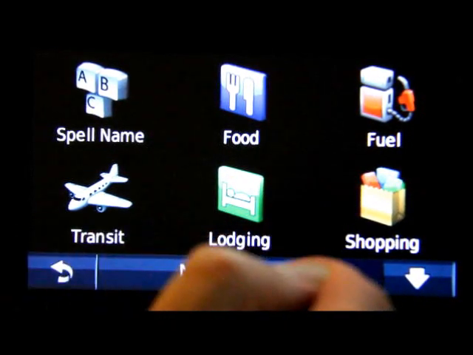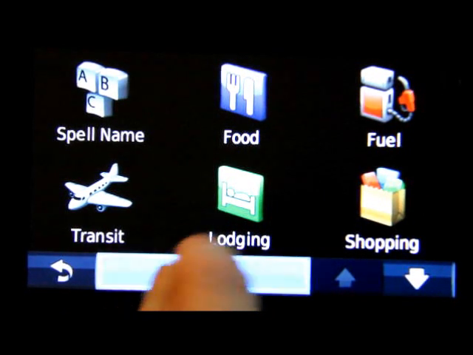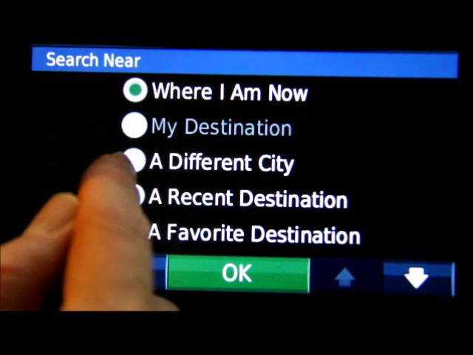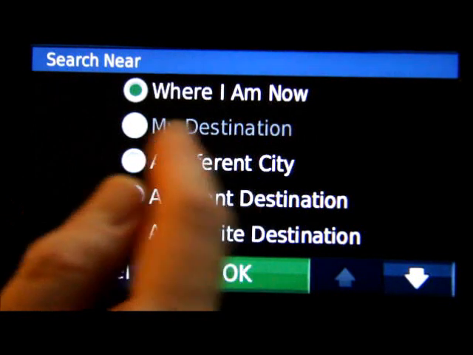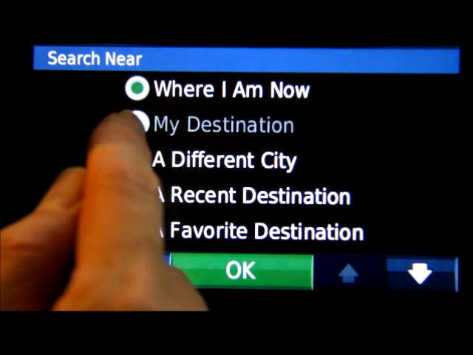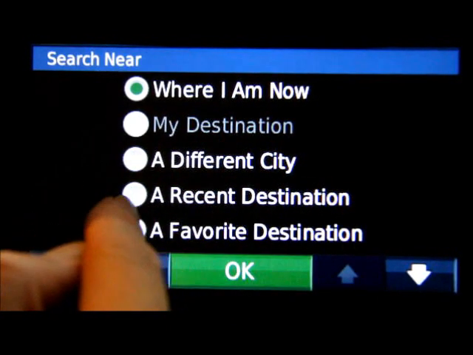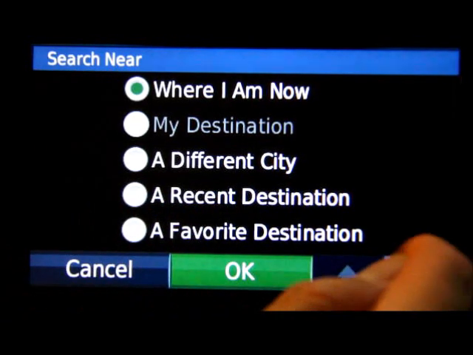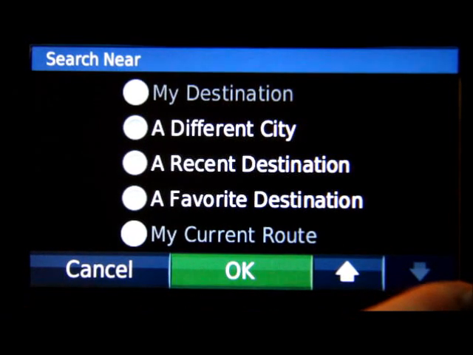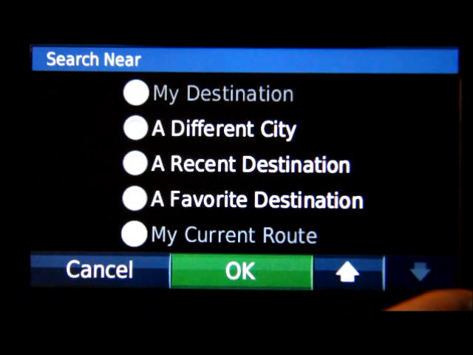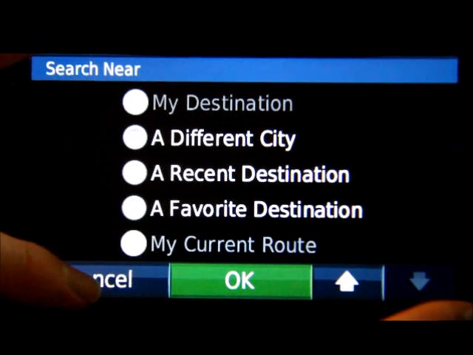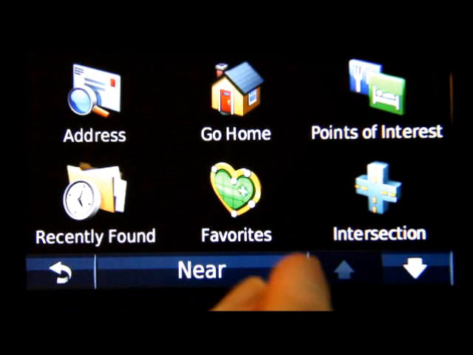One interesting thing is it has a near button, so you can say near where I am now, or near a different city or my destination. So if you are traveling to, say, Seattle, you can say find a restaurant near Seattle, or you can say a recent destination or a favorite destination. You can even say near my current route. So when you are traveling along a highway to a particular destination, you can find a restaurant near the highway. So this is the where to screen.